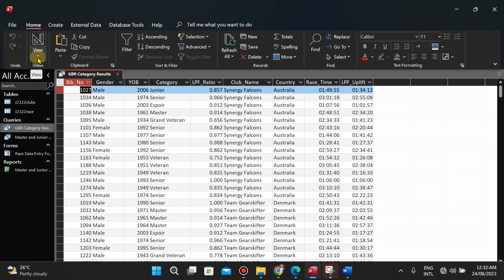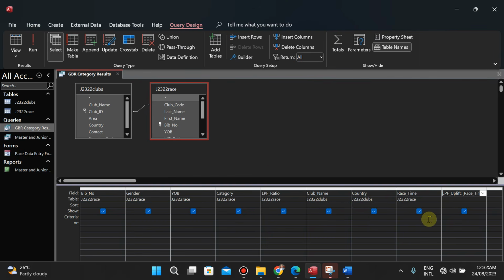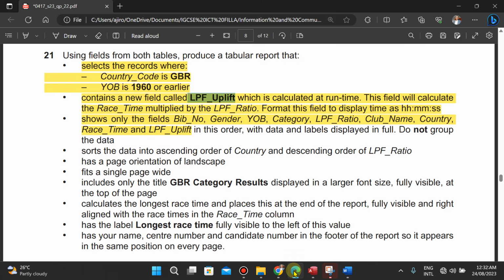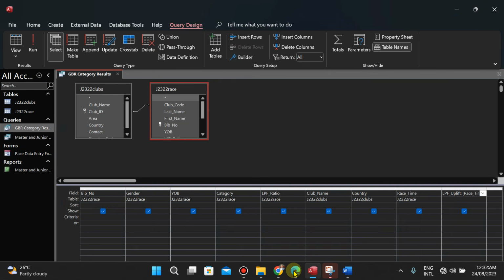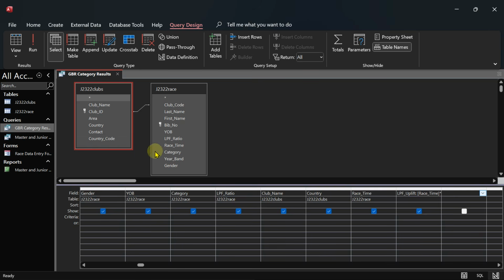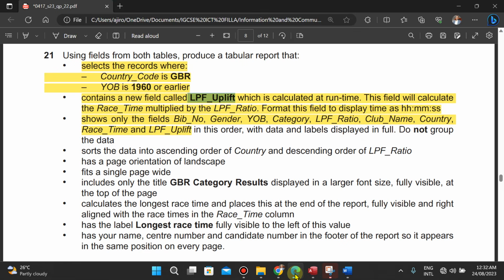Now I'm going to switch to design view. Country code is GBR, but there is no country code here. So what we are going to do is bring in this field right here. Let me look for where it is. Country code. Now I'm going to drag it here. Now they said the country code is GBR.